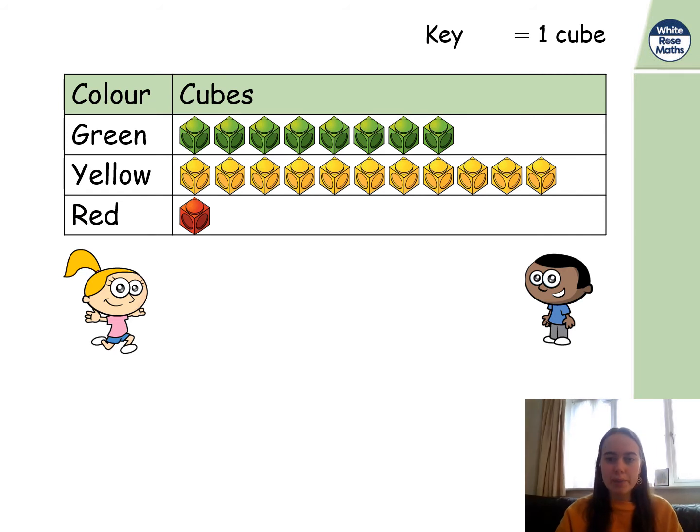So we've got a pictogram here, and in our key, a picture of 1 cube equals 1 cube. So in green, we've got 2, 4, 6, 8 cubes.